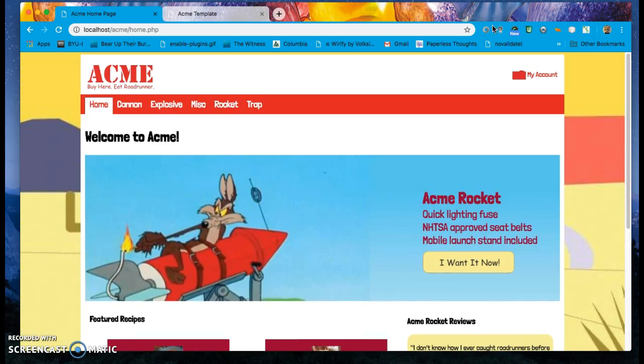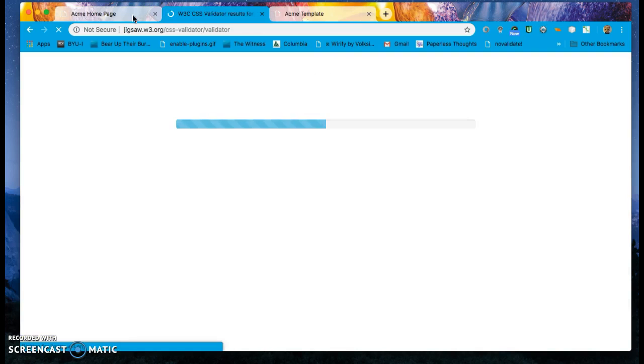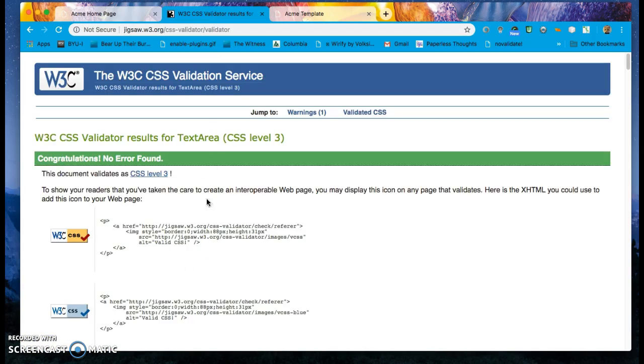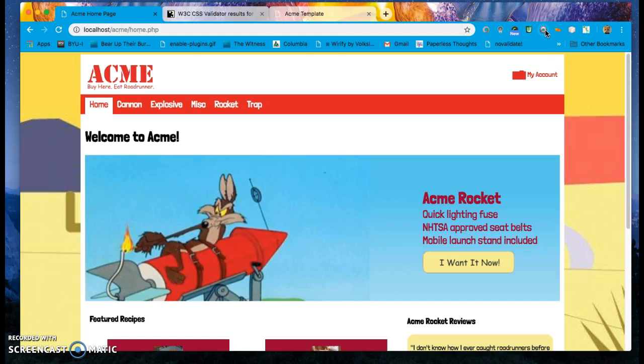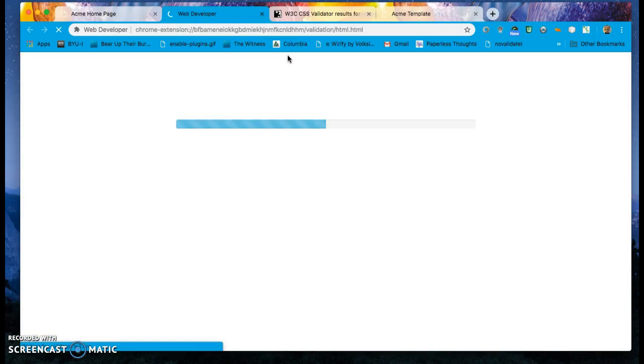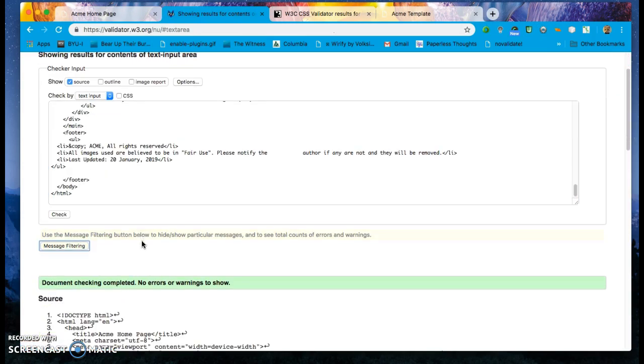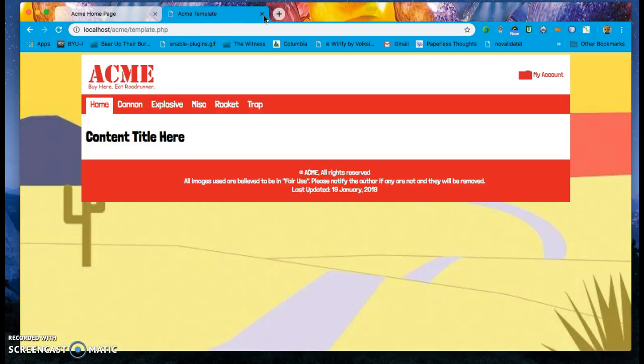And then if we test the validity of CSS, you'll see there's no errors. And when I do HTML, no errors or warnings. And here's my template for the Acme page.